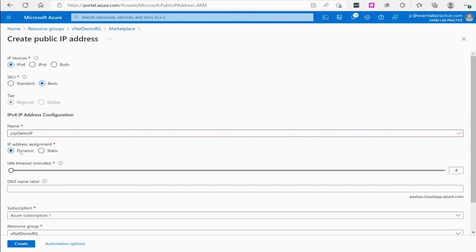The other thing that happens though is that it does assign a DNS label. So as long as you don't have things mapping to that IP address directly and you go by the DNS label, it really doesn't matter if it's dynamic, but I'm going to go with static.